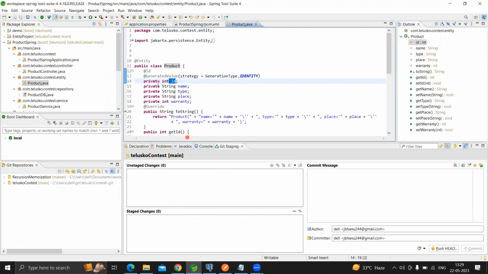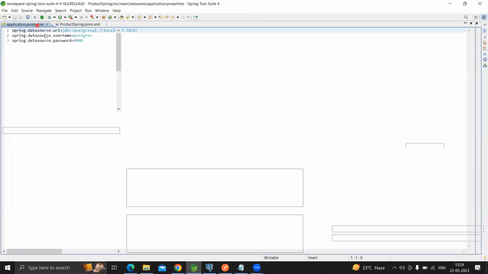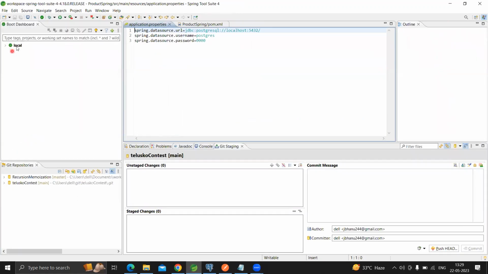I had just created getters and setters and overridden the toString method for the same. So once we have the entity with us, the entity is nothing but mapping the values. I'm mapping the Java object with the Postgres table. So that's what I'm doing.